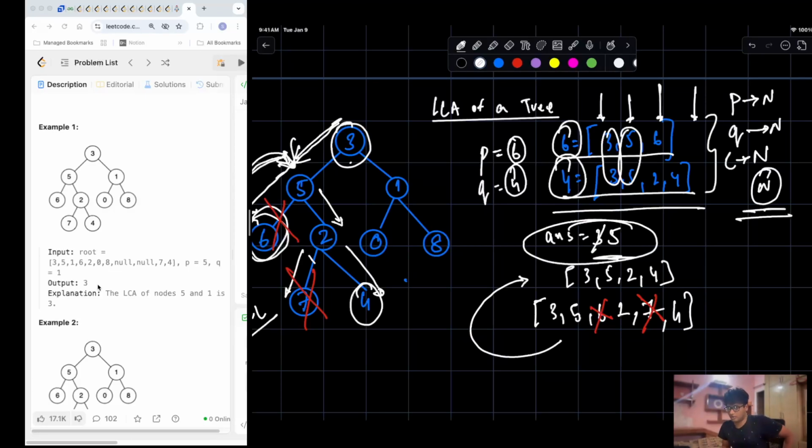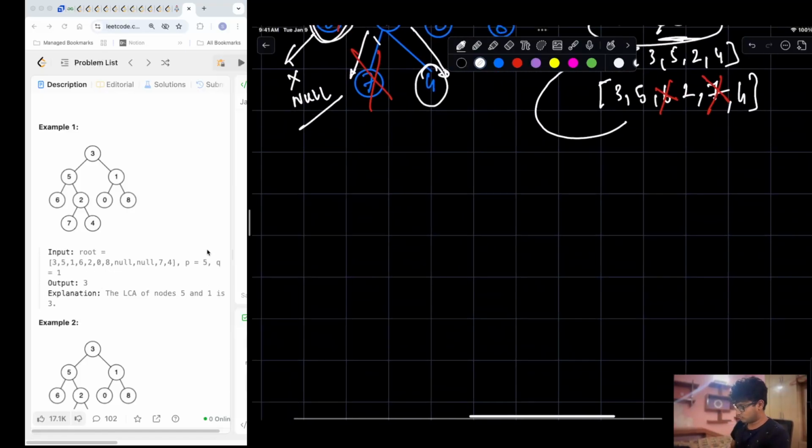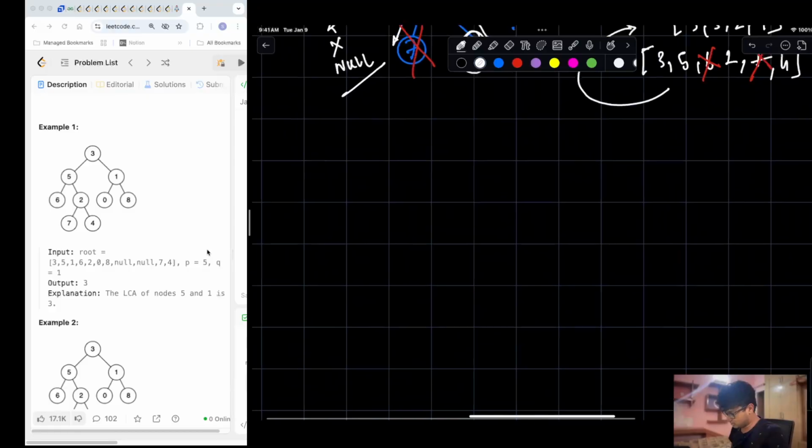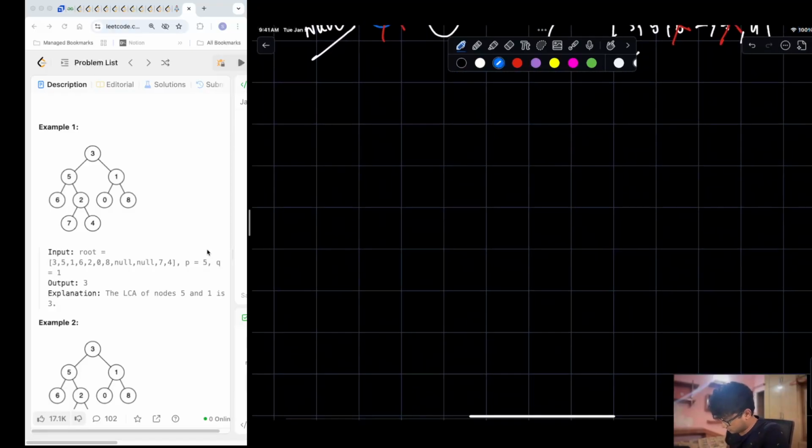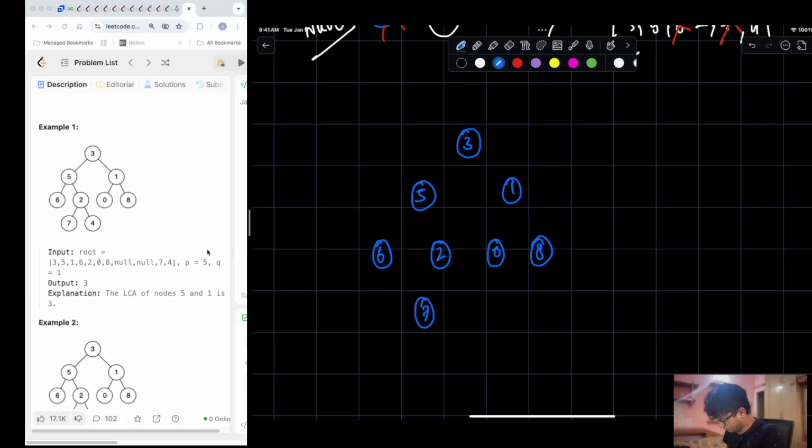There is a way we can write this shorter. Okay, now let's do one thing. Let's take the same example again. 3, 5, 6 2 1 0 8, 7 and 4, right?